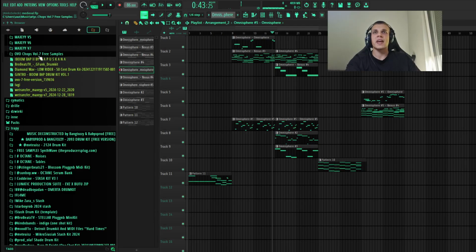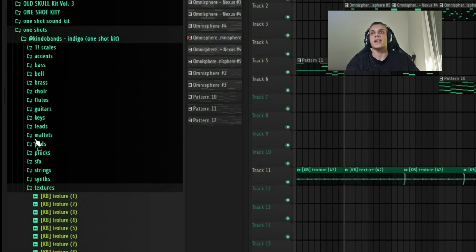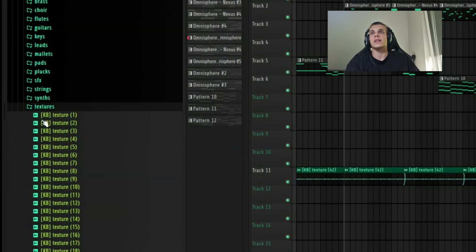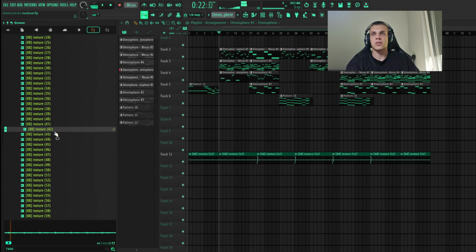Let's add some ear candy, and I think something from a pack, one shots pack, could work. Some texture in the background. This one is nice.